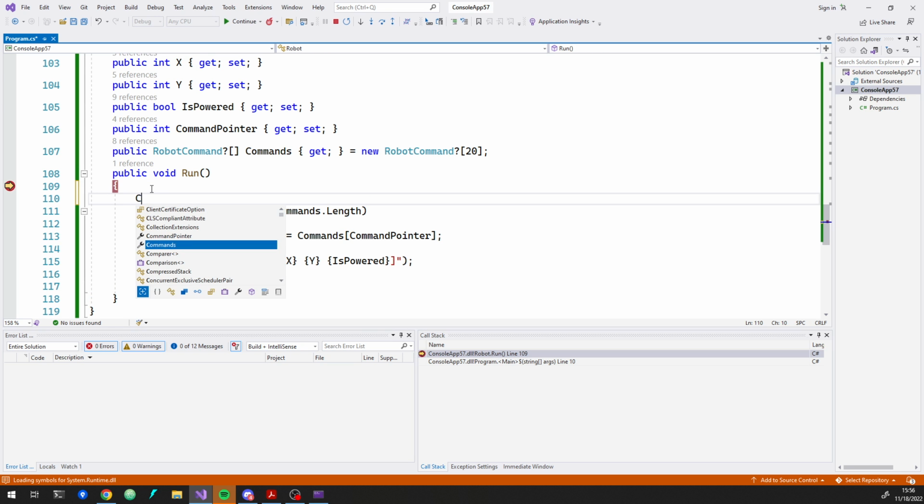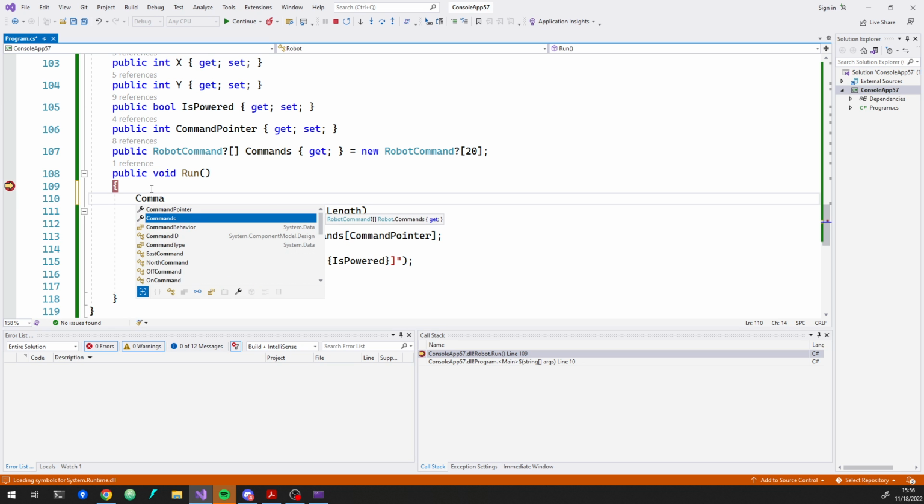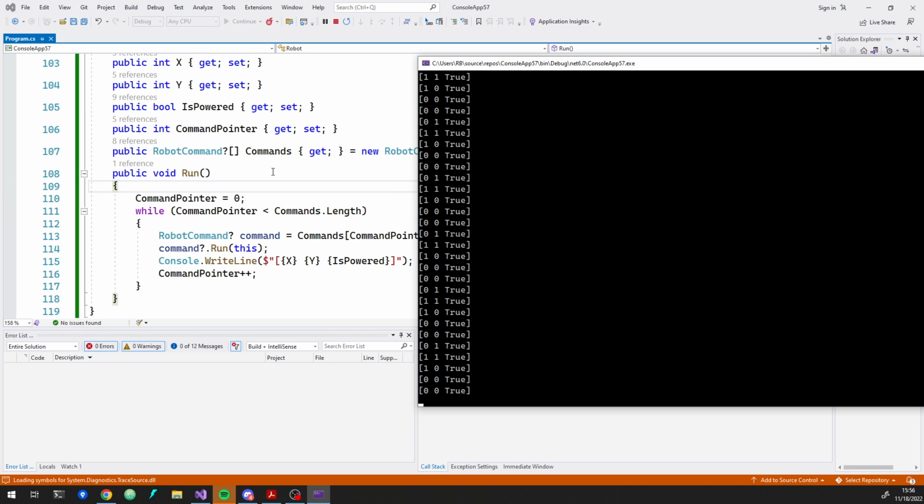One thing I actually want to do here is reset the command pointer. When we tell it to run, we should always reset that so that if we run it again, it starts fresh. So now you can see it's 0, 0, 0, 0, 0, 1, 1, 1, 1, 0.